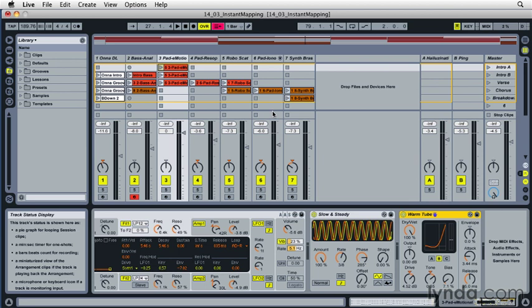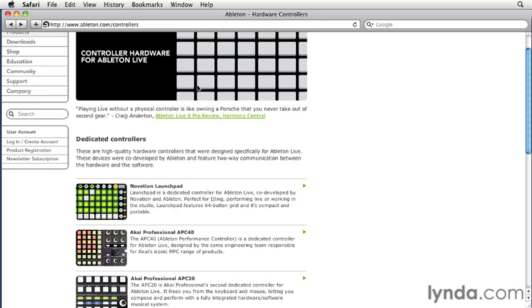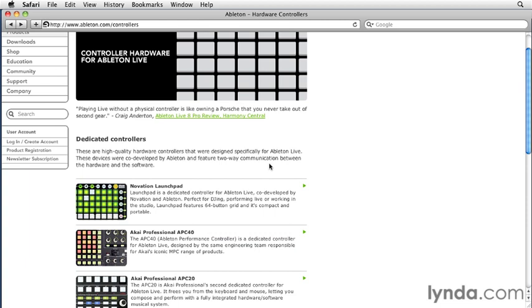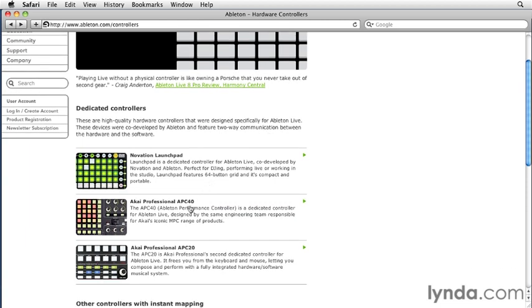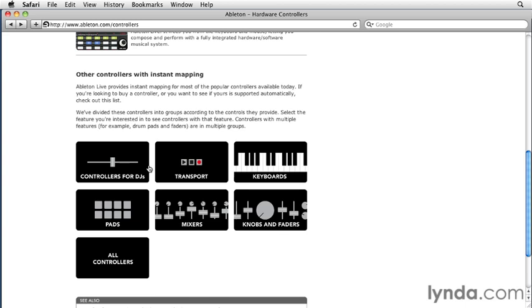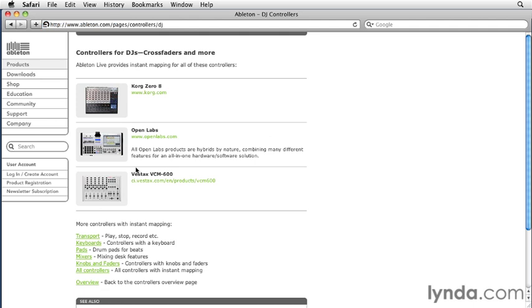Now if you're wondering about controllers that have extended functionality, you can go to the Ableton website, and at ableton.com/controllers, there is a list of controllers that use instant mapping and are even dedicated to working with Live. For example, we've got the Akai APC40 and the Novation Launchpad, which are probably the two best known. And then there's other controllers that are available for specific functionality, like for DJs. So if we click there, we'll see some recommended controllers. And as it says here, they all provide instant mapping.